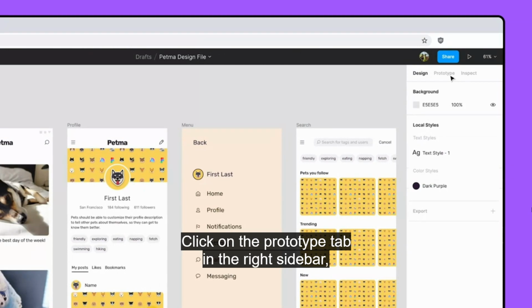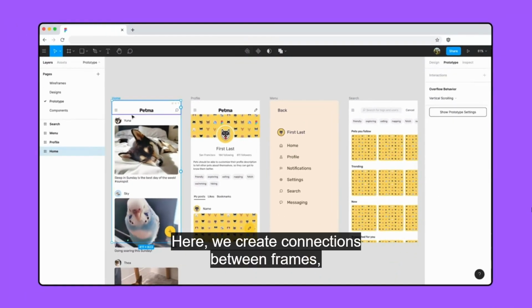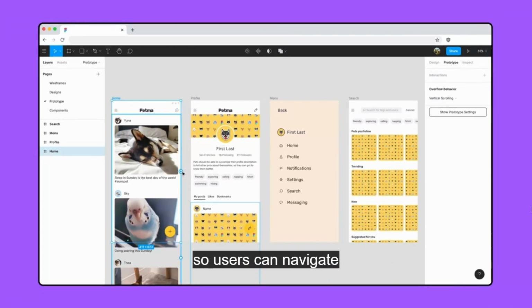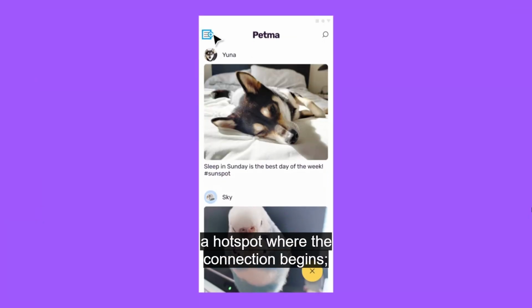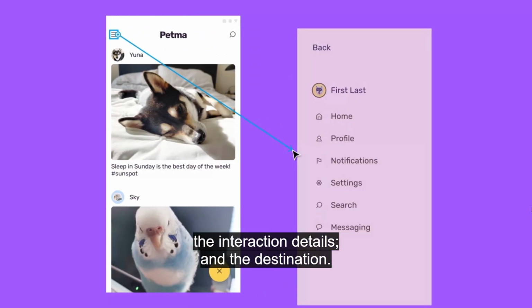Click on the Prototype tab in the right sidebar to switch to prototype mode. Here, we create connections between frames so users can navigate the prototype like a real application. Prototype connections are made up of 3 parts: a hotspot where the connection begins, the connection itself which stores the interaction details, and the destination.